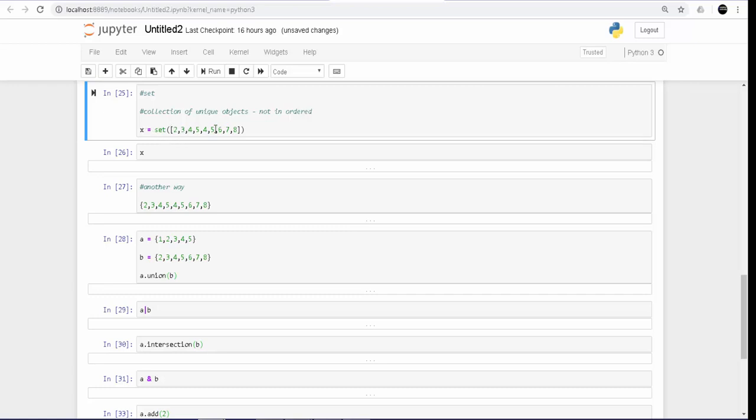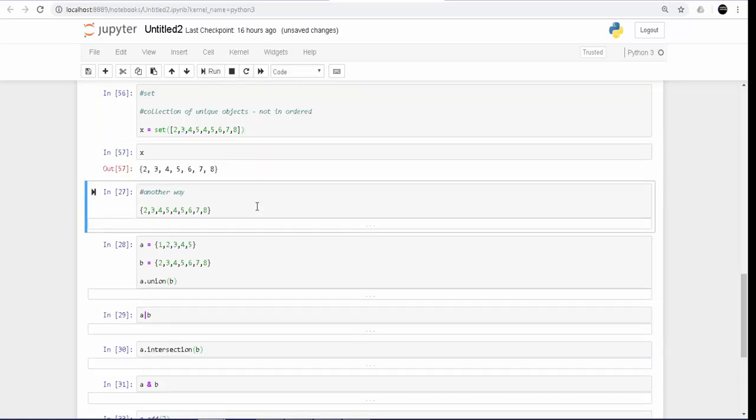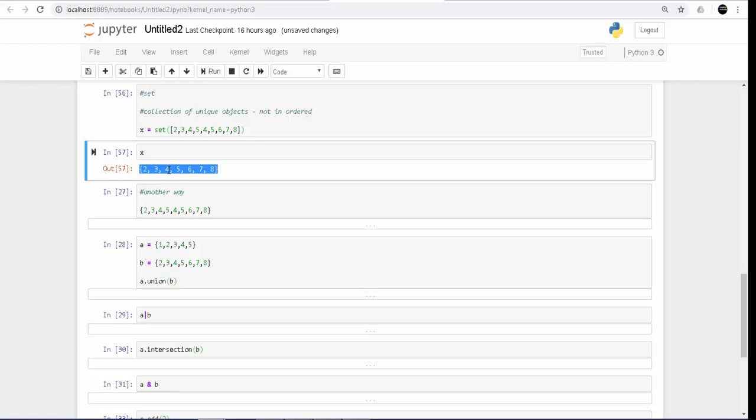Within the square brackets, we provide a whole lot of numbers, and what it is going to do is take the unique objects. You see 4 appears more than once, 5 appears more than once, so what we're going to have is simply the unique values. So 5 will appear simply once. Here in the output, 5 appears once, 4 appears once. It just takes the unique values.